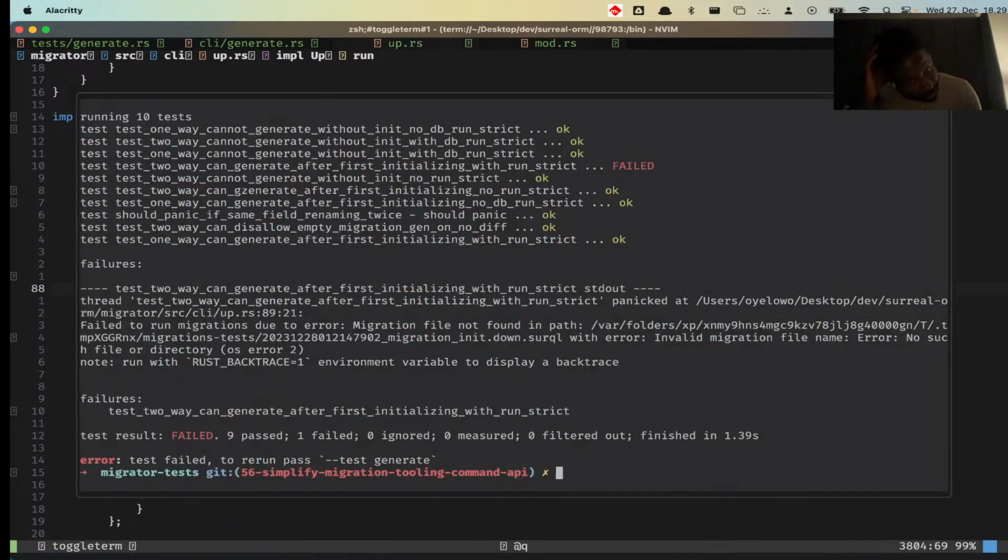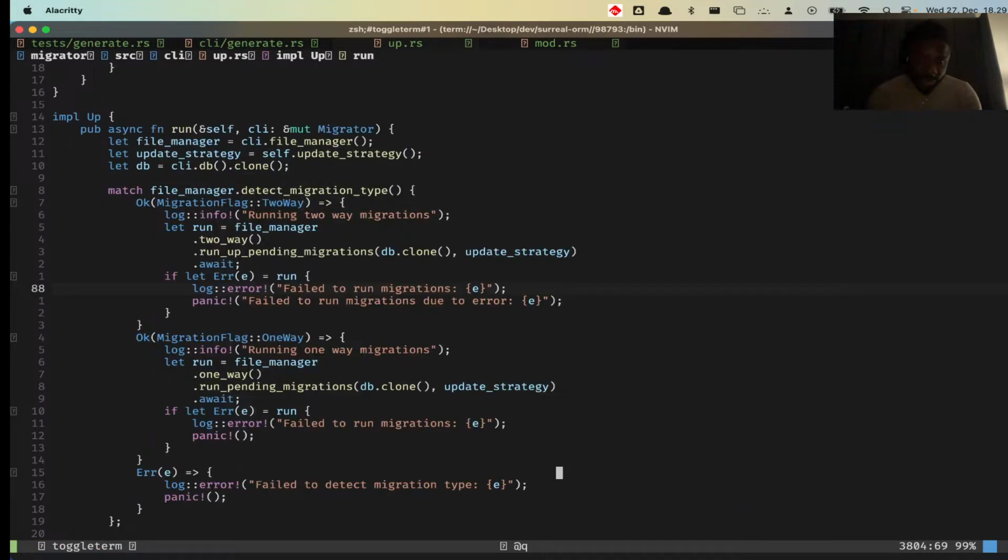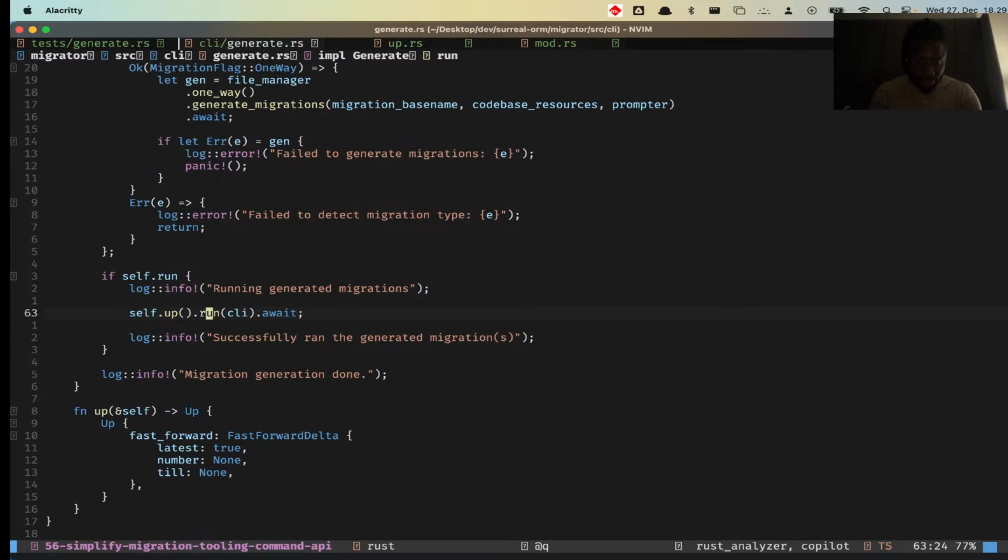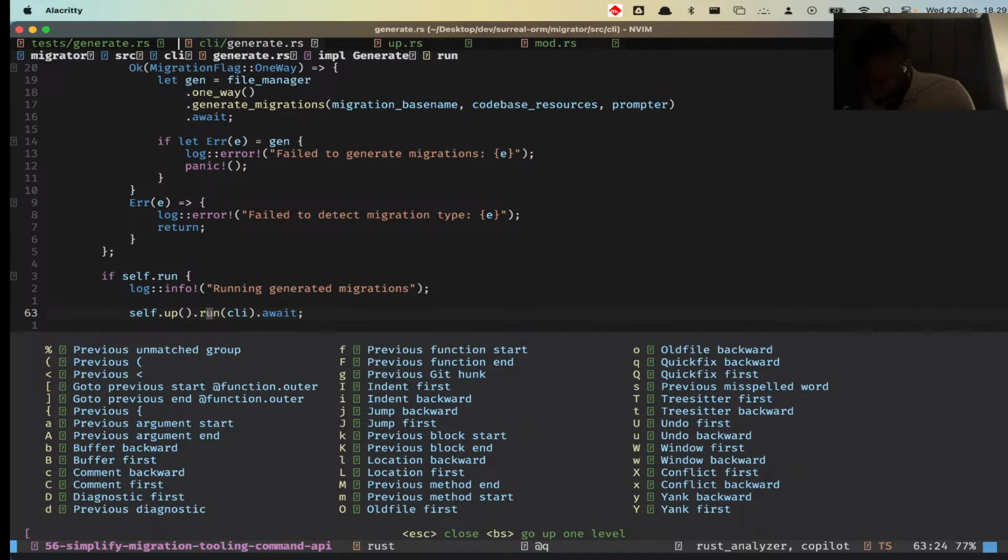Failed to run migration due to error. Migration not found. So it's possible that we are trying to run before generating. That's the only reason why this could happen.